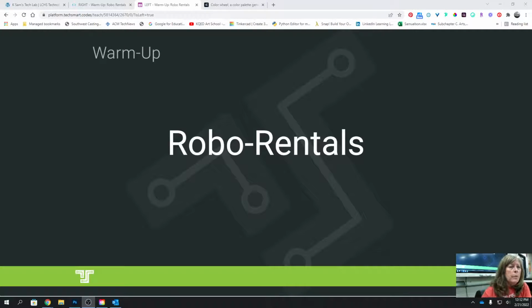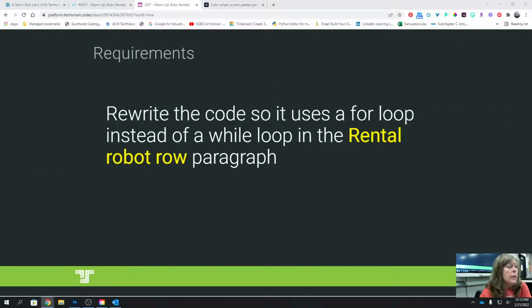Okay, with your warm-up robo rentals, you are going to rewrite the code under the rental robot now section. Right now it is a while loop, and you need to rewrite the code so that it is a for loop. I'll give you guys about 5 minutes to work on that.